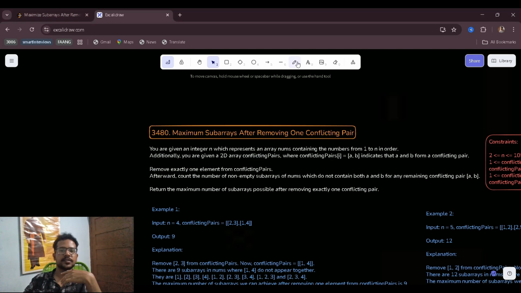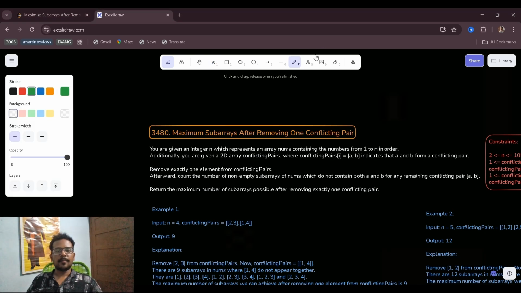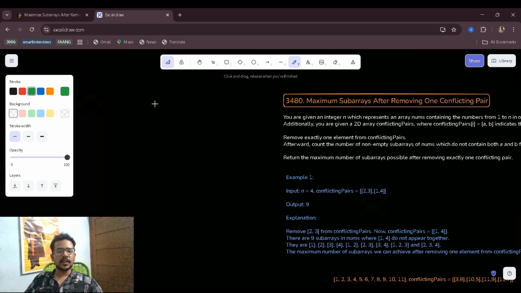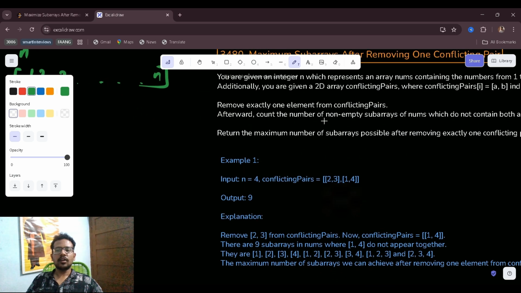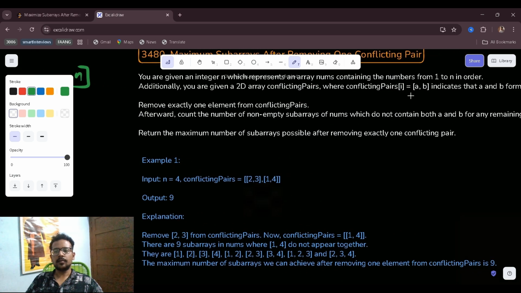Hello everyone. Let us now discuss how we can solve this problem: Maximum subarrays after removing one conflict pair. So we are given an integer n, that means an array from 1 to n. Now we are also given conflicting pairs a comma b.